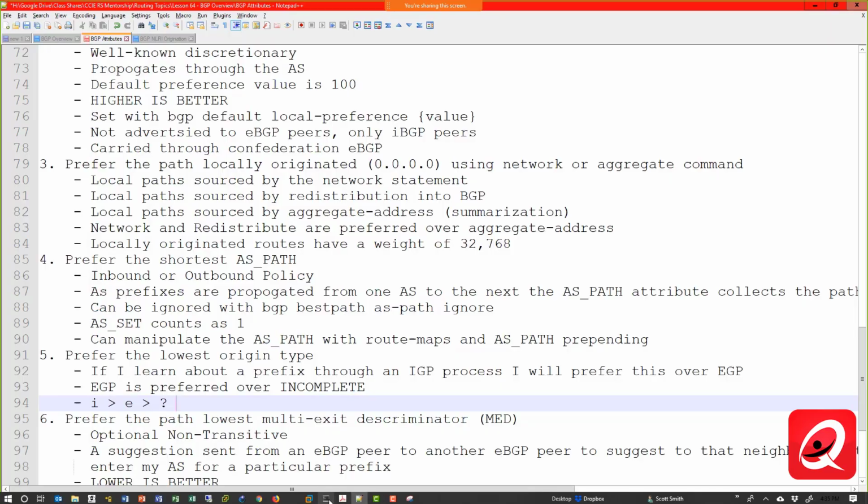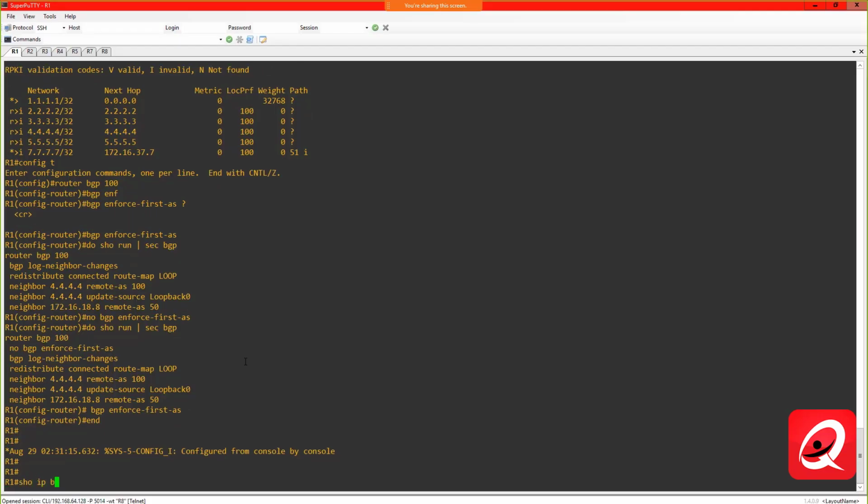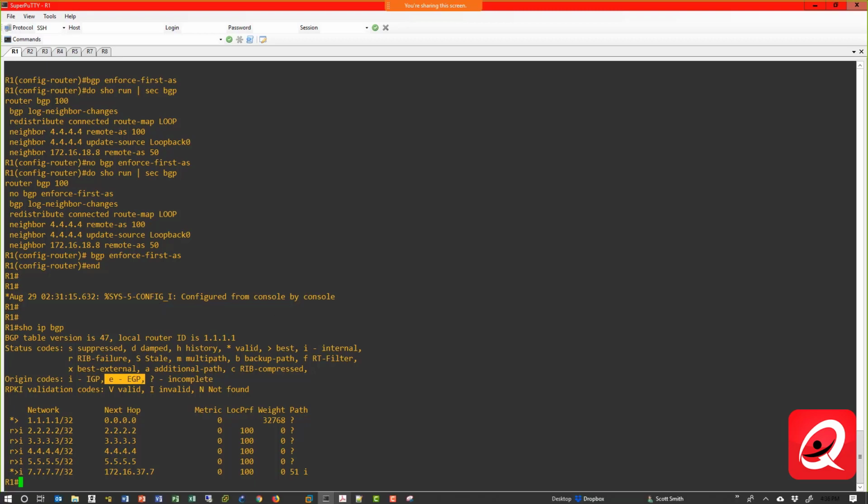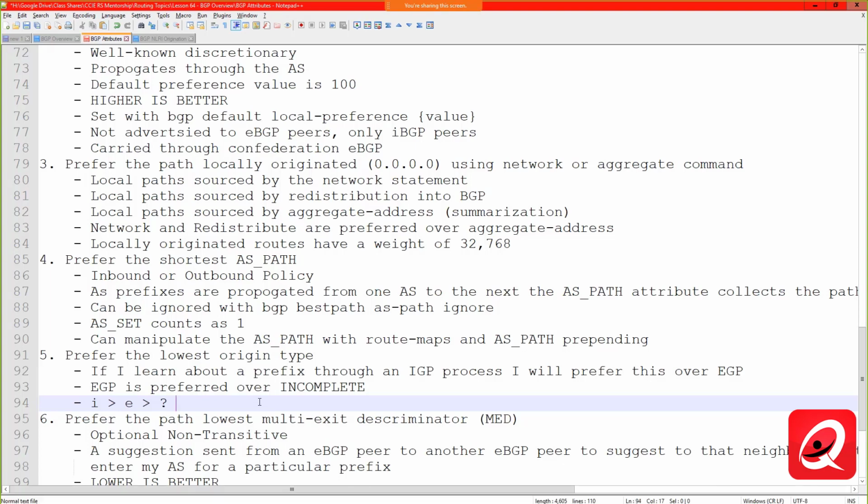So if I go back to my routing table here and I do a show IP BGP, we can see the origin code listed here, right? IGP, EGP versus incomplete. Now, realistically, you're probably never going to see this one, right? EGP literally means the routing protocol EGP, which was the very first routing protocol that existed. So you're either going to see IGP or incomplete. We don't see EGP too often.